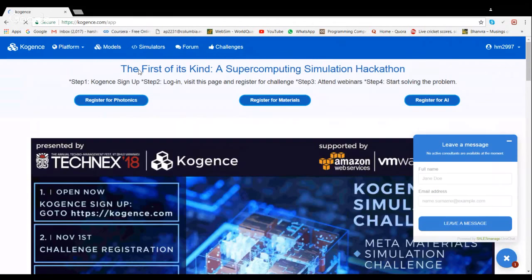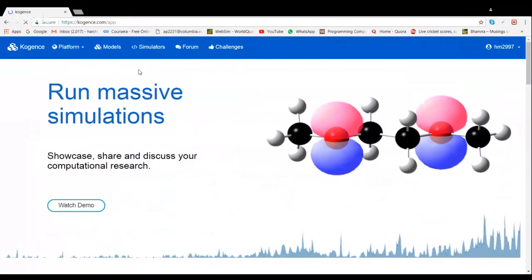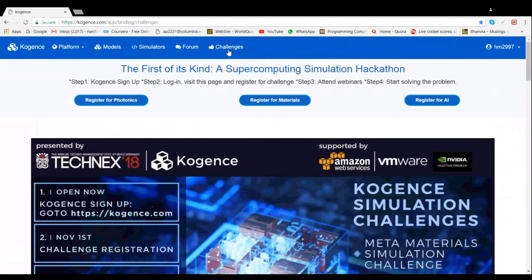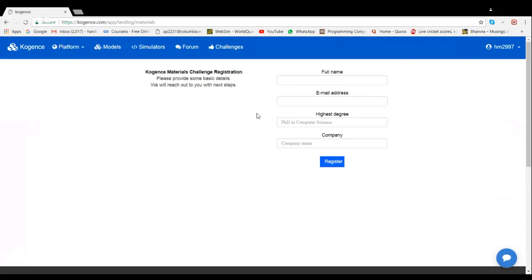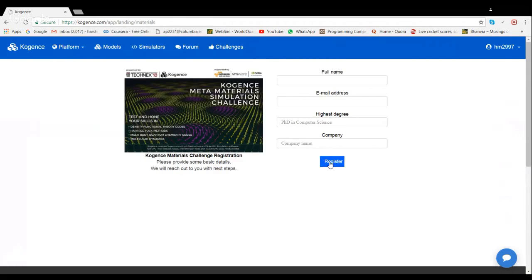And all those who have not registered for one challenge, or are interested in it, you can just go through this challenges page. Say I haven't registered for the metamaterial simulation challenge. I can go to this tab, type in my credentials here, and click on register. I'll get a confirmation mail on which there is a blue button saying keep me updated. I can just click on it to get added to the mailing list of the metamaterial simulation challenge.